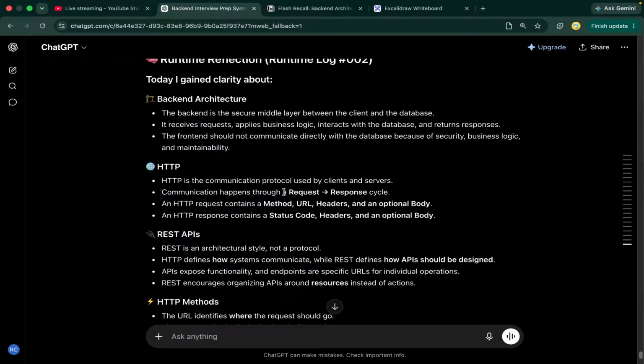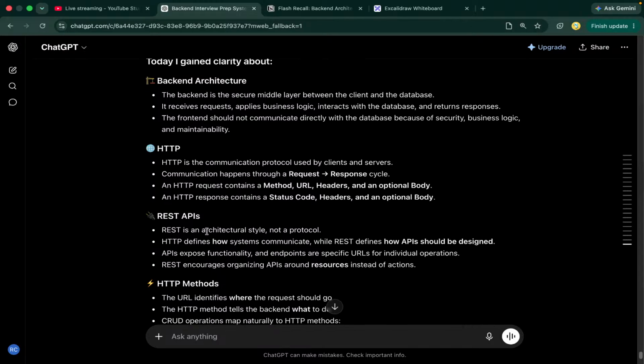Okay, and then the next topic was HTTP. It is a communication protocol used by clients and servers. Communication happens through a request-response cycle. An HTTP request contains a method, URL, headers, and an optional body. An HTTP response contains the headers, optional body, and status code. REST APIs are an architectural design style and not a protocol. HTTP defines how systems communicate, while REST defines how APIs should be designed.